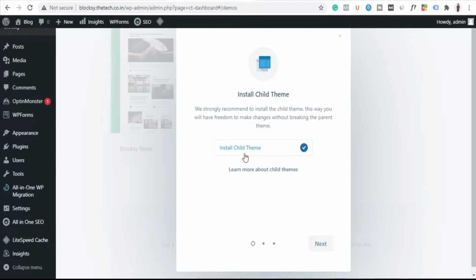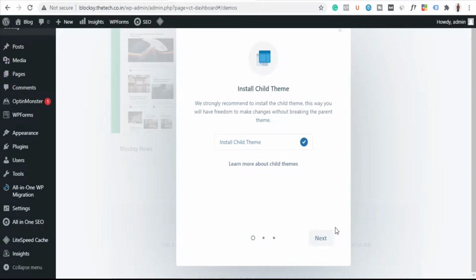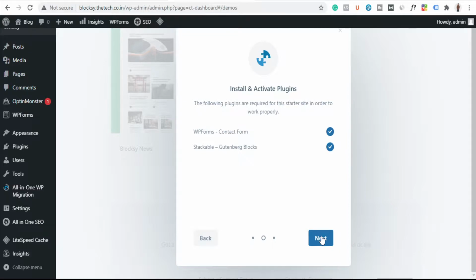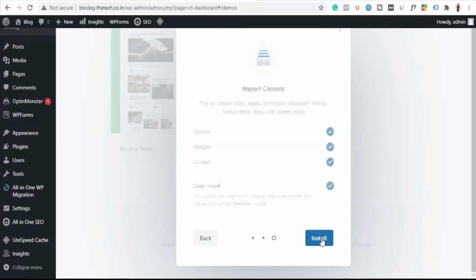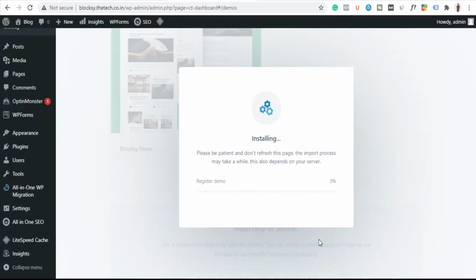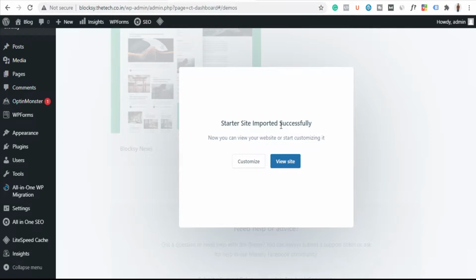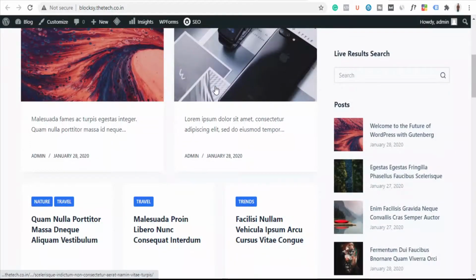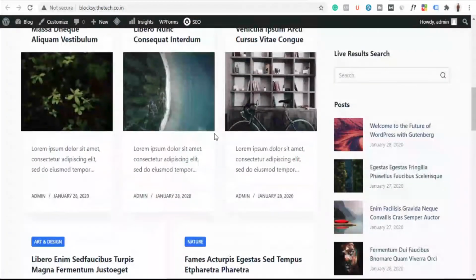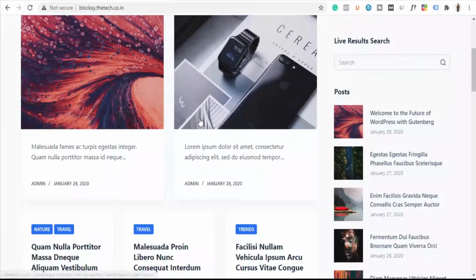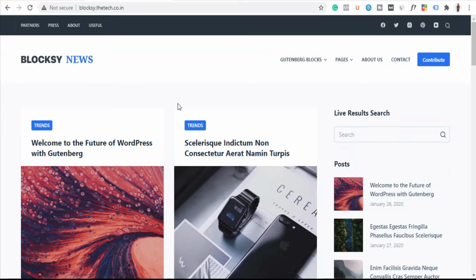It will ask you to install the child theme. Just keep it checked and click on next. It will ask you to install these two things. It's fine, just click on next, click on install. So finally the complete theme is imported. Just click on this View Site, and now here you can see the complete look of the site has changed, right? So now you can say that okay, the site is created, now I should just start writing blog articles and my job is done.